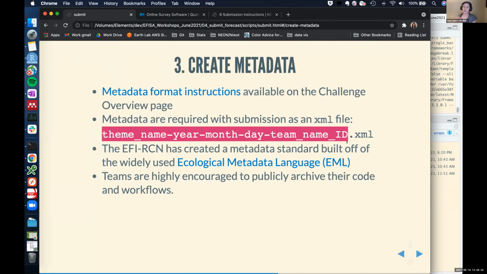And EFI's RCN created a metadata standard built off of the Ecological Metadata Language. You can learn a lot more about that in this link, which is saved as an XML file. And teams are highly encouraged to publicly archive their code and workflows. And you can specify where you're publicly storing your workflows in your metadata file.